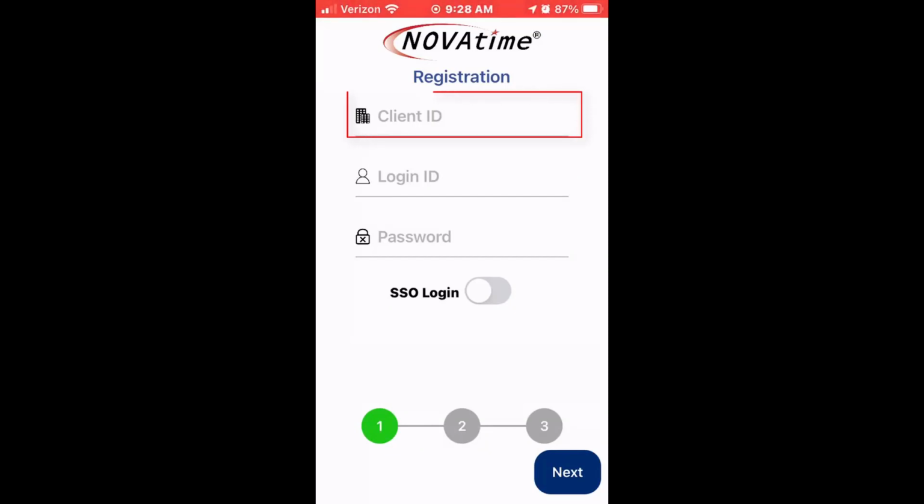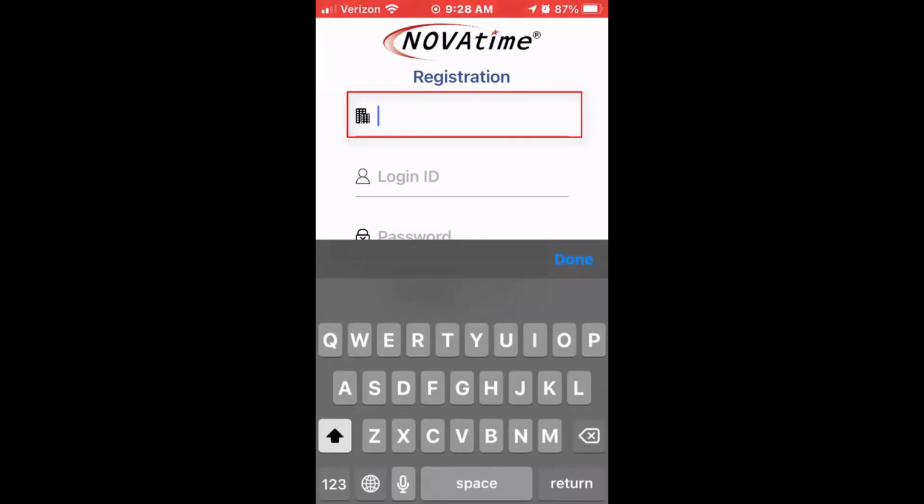So the first thing we're going to put in is the client ID, which you can find either on the login screen of NOVAtime, or we talked about this a little bit earlier in the webinar, is in the menu bar. If you open the menu bar and go all the way down to the bottom, in parentheses, you will see the client ID. So I'm going to go ahead and put in the client ID for my test site.